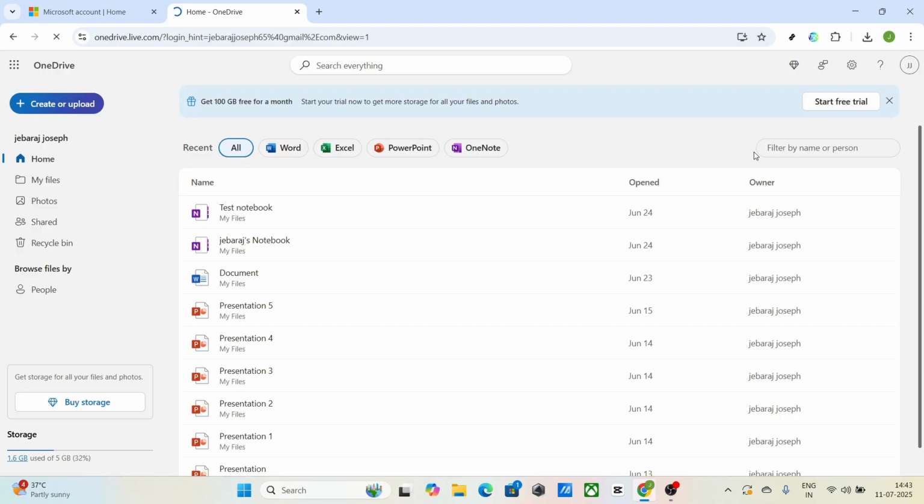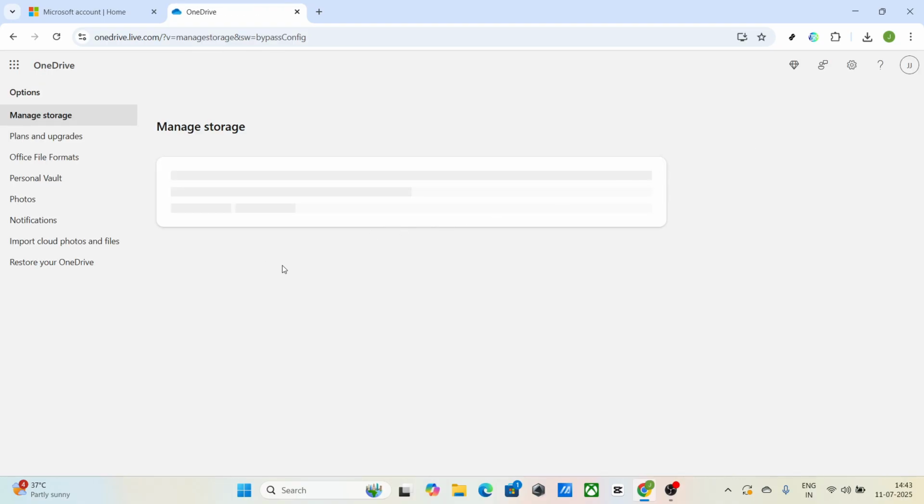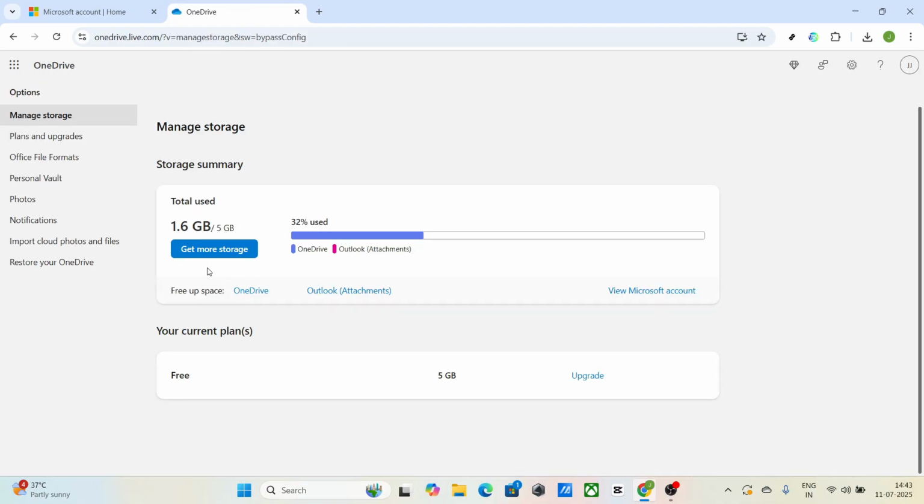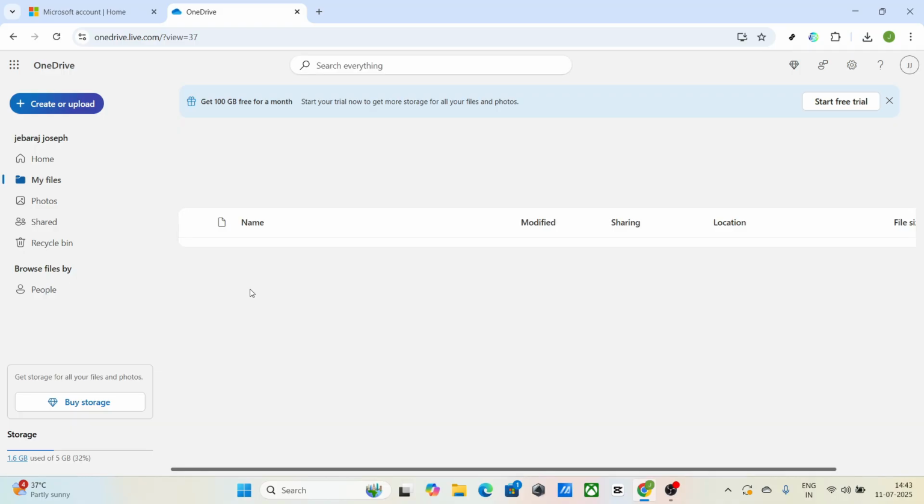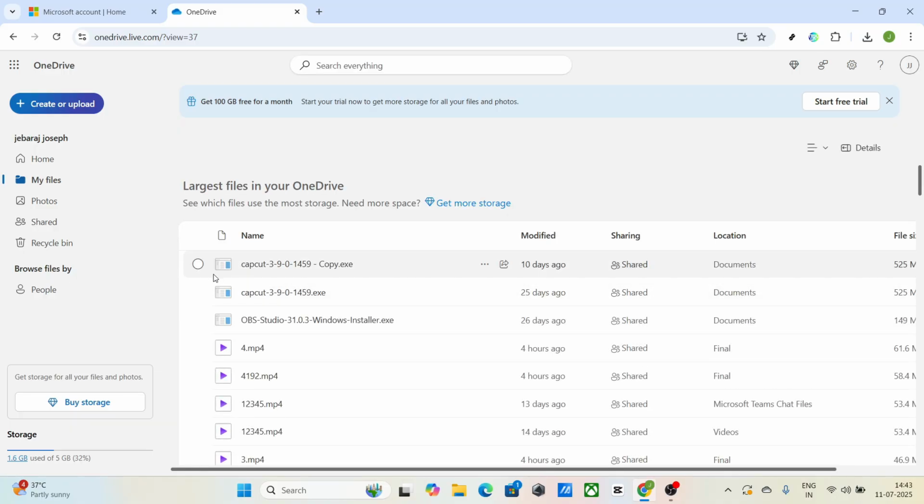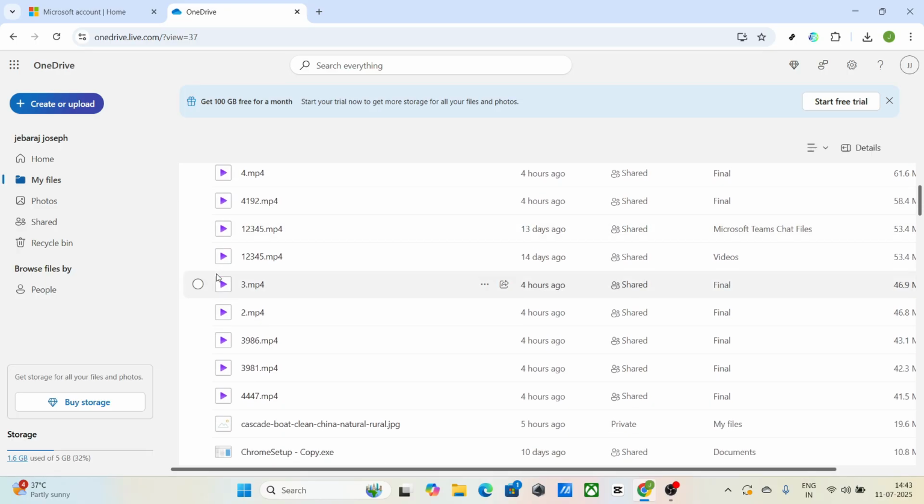As you navigate through these options, keep an eye out for a section labeled as Manage Storage or something similar. This is where the magic happens. Look for the option that says Free Up Space and click on it. This step prepares OneDrive to display the files and items that are consuming the most space in your cloud storage.